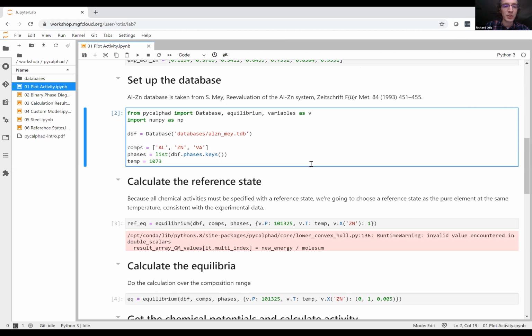So the first thing you have to do is set up the database. We've got the first line up here. It's similar to the line that you saw earlier, so this is an import line. First we have to import PyCalphad. From PyCalphad, we import the database class. We also import this object called equilibrium, and then we import another object called variables.